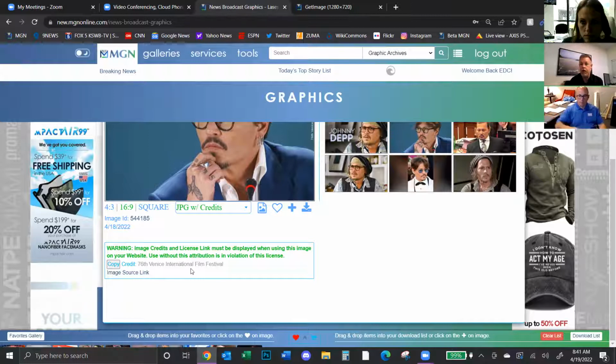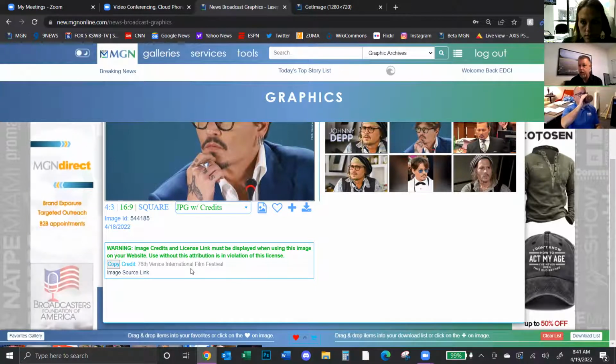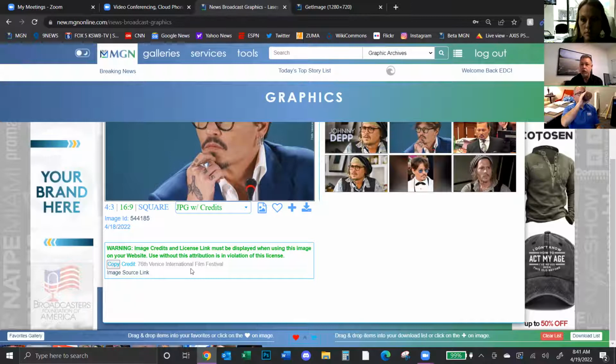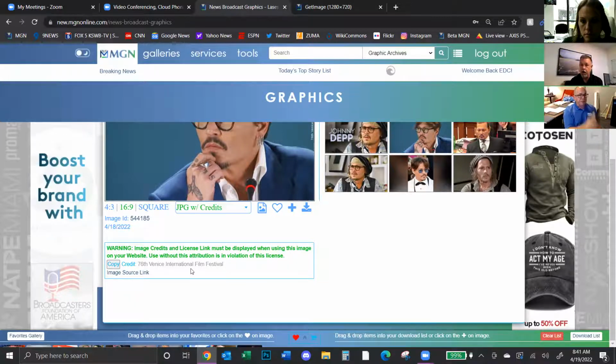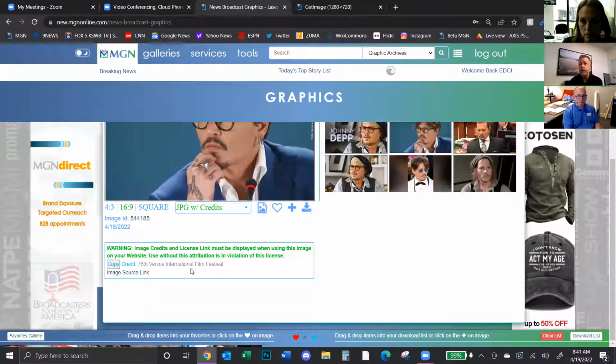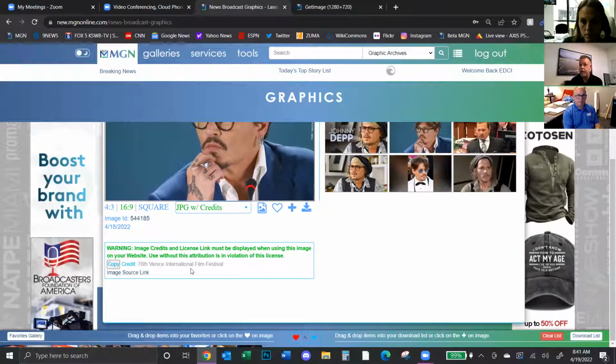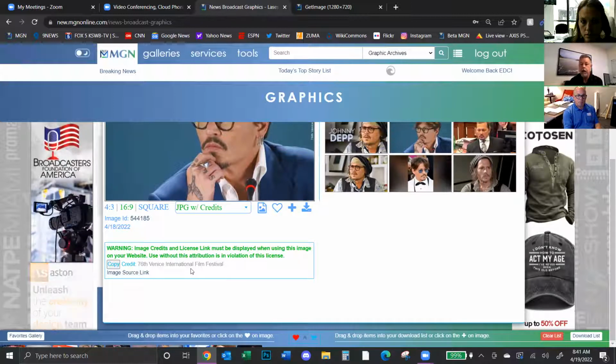We do know that, especially using Viz, there's sometimes within the templates that you're putting the content in that the credits are going to be cut off. In that situation, you need to make sure that you have the credits either put back on the image when you get it into Viz, or somewhere below the image on the story itself. It needs to be written exactly how we have it. So in this case, for the Johnny Depp photo, you would just put 76 Venice International Film Festival, for their photo credit.